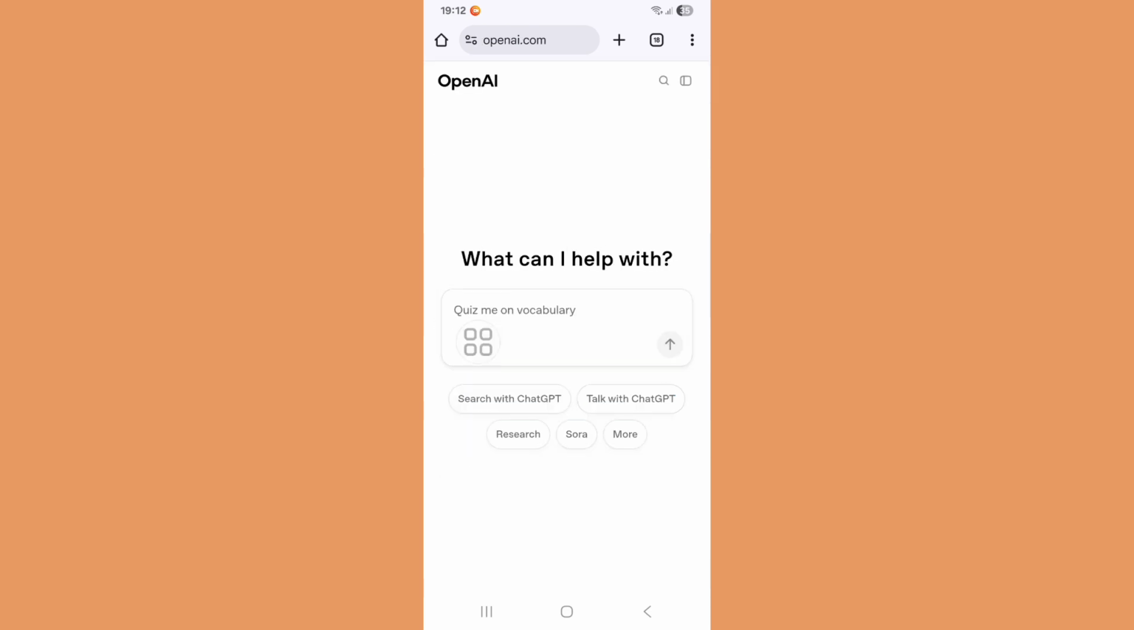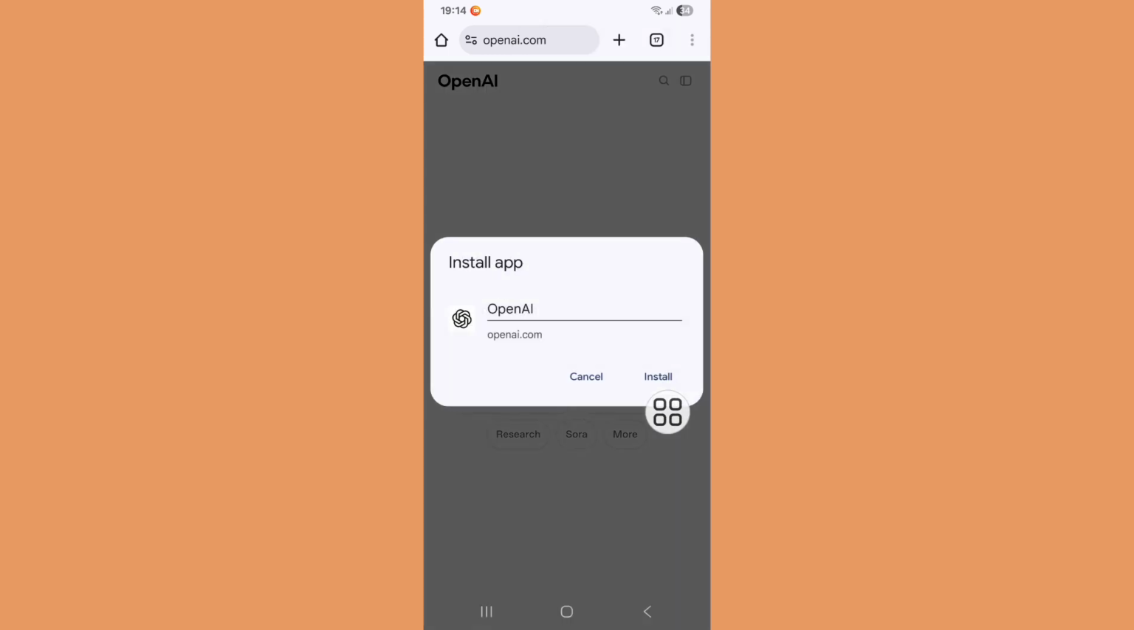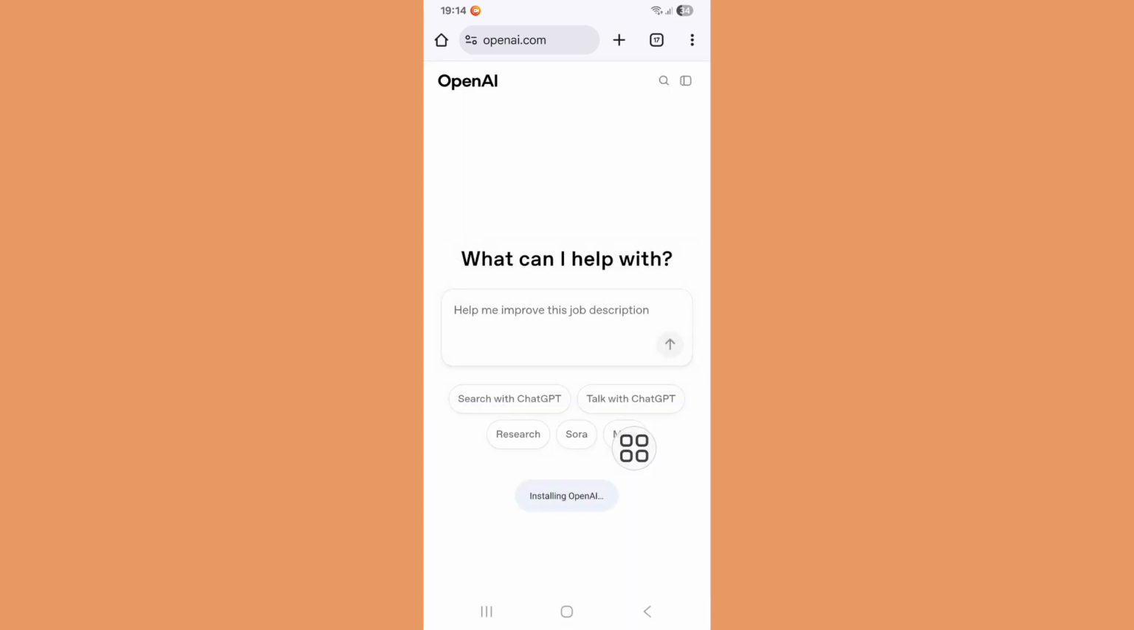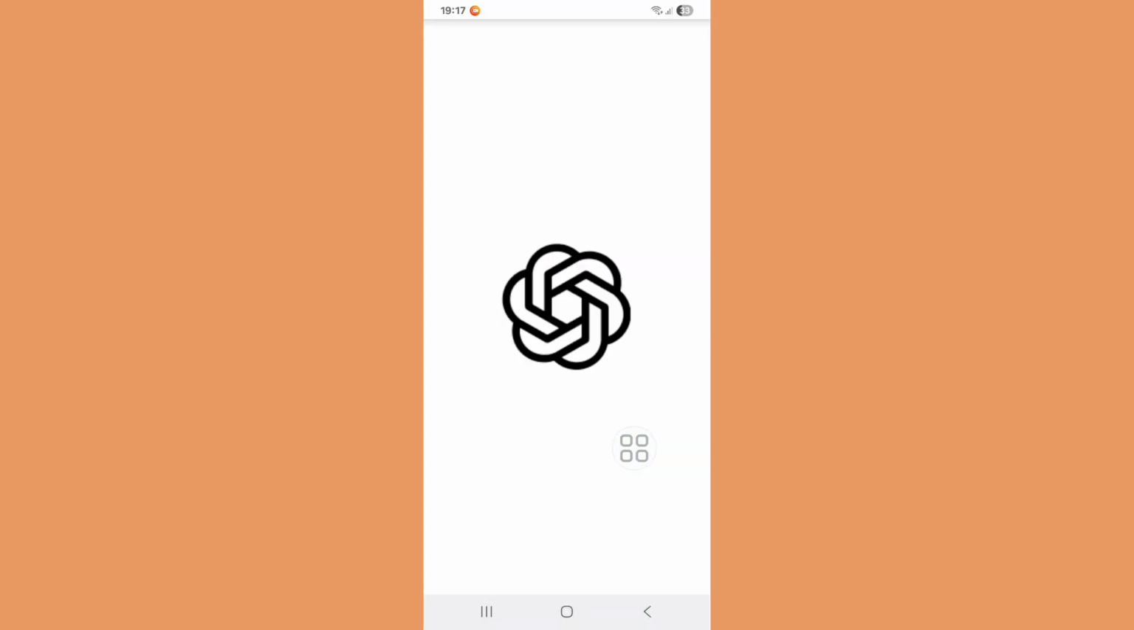After opening ChatGPT, click on the three-dot icon. Now click on Add to Home Screen and then click on Install. Now go back and check whether your problem is solved successfully.